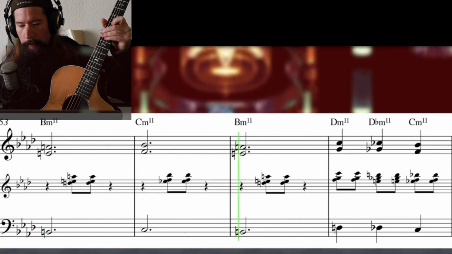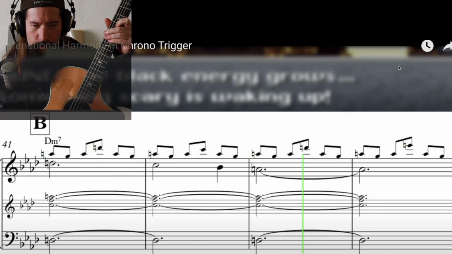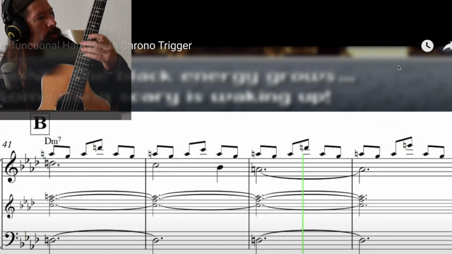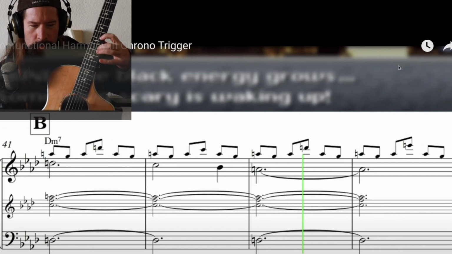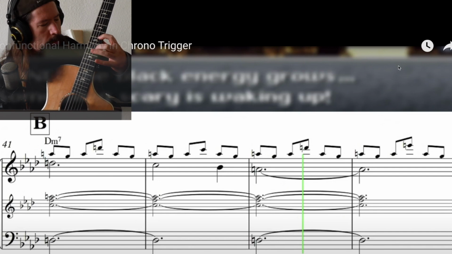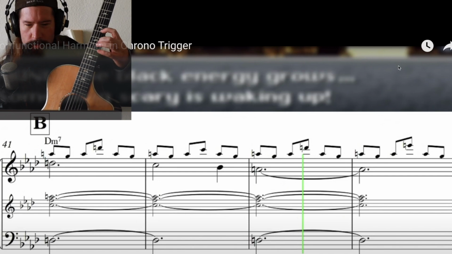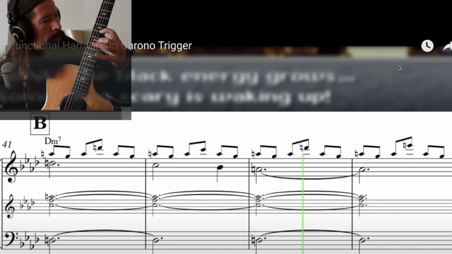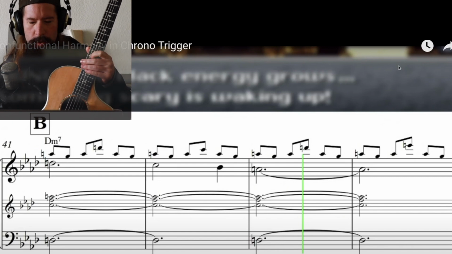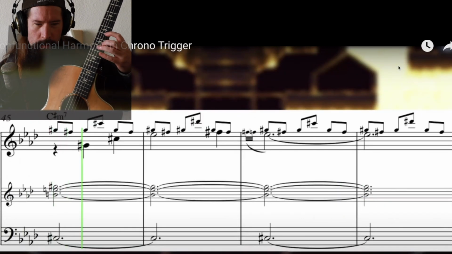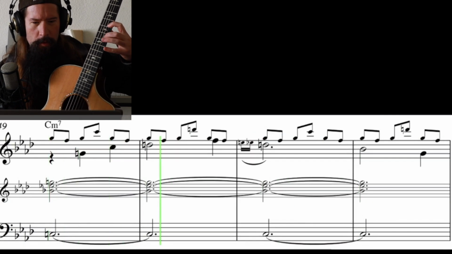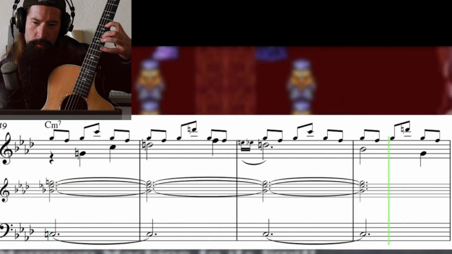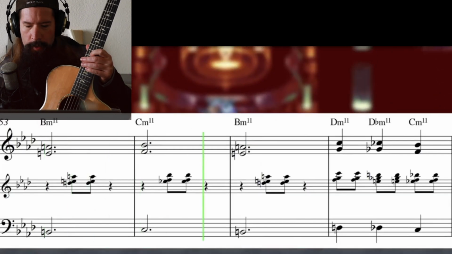It's still a non-functional progression. All right, hold on a minute. Okay, so this is cool. I like how he has these little arpeggio repeating figures. And then it just goes down in half steps. Yeah, that's cool. It's still a non-functional progression, of course.